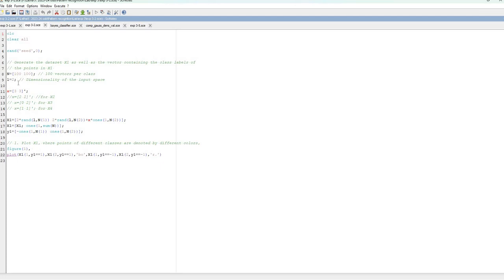So we run the program. We get all the data set points, 8 random data set points, plotted here. It's an example. So the next program is to generate the data set as a vector containing the labels.